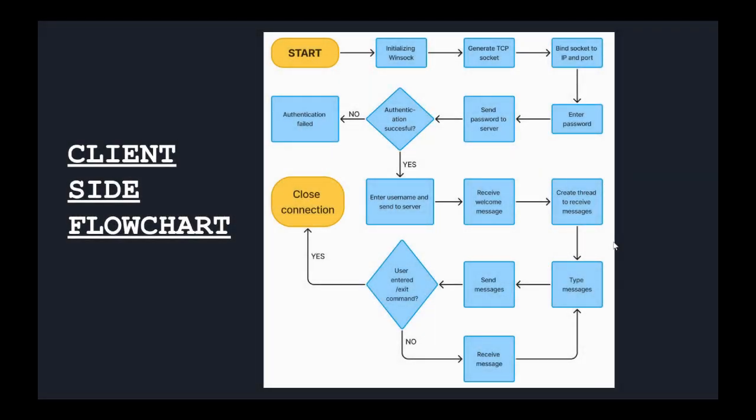Similarly, here is how the client works. The client initializes WinSock, creates a socket, and connects to the server. It sends the password and username. A thread is created to always listen for messages from the server. Meanwhile, the main thread allows the user to type and send messages. When the user types \exit, it closes the connection.